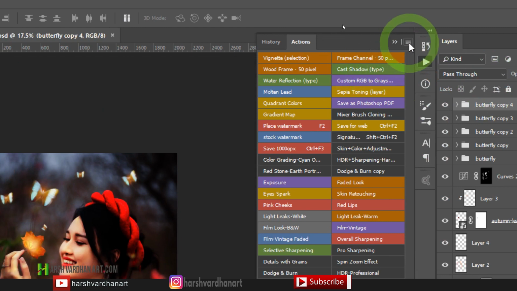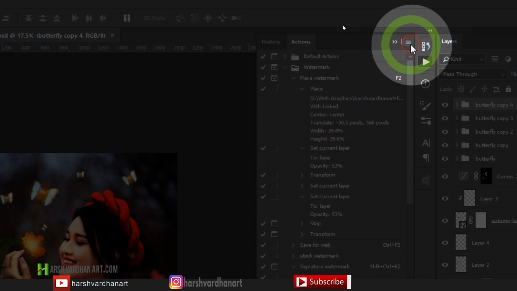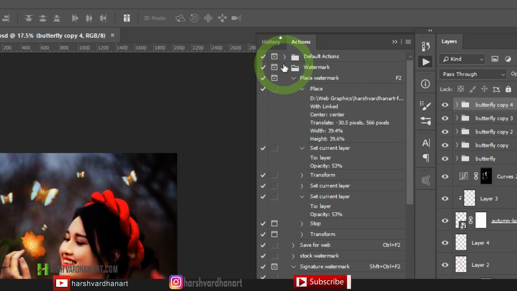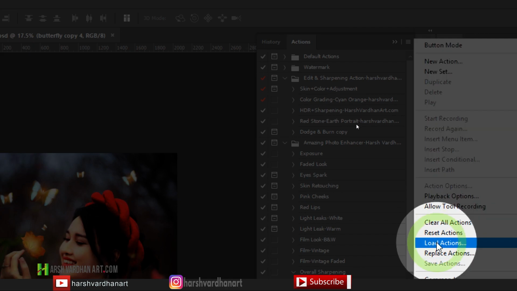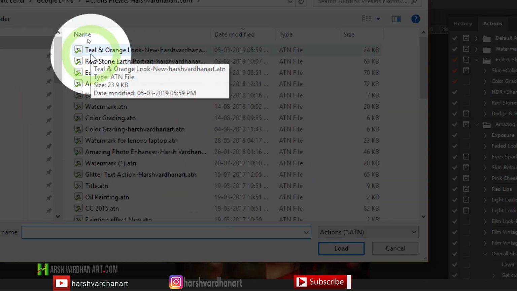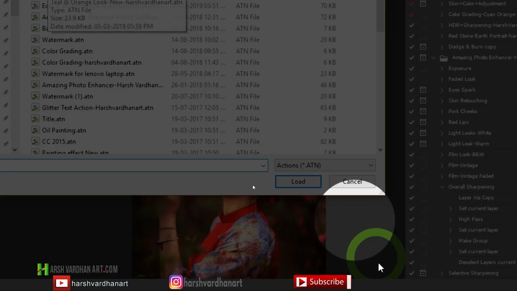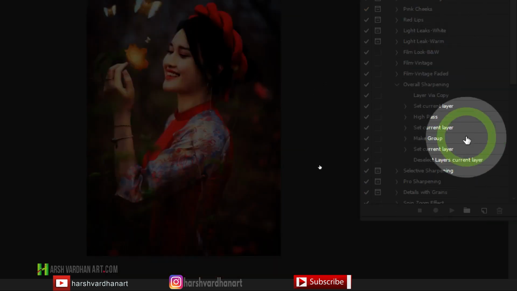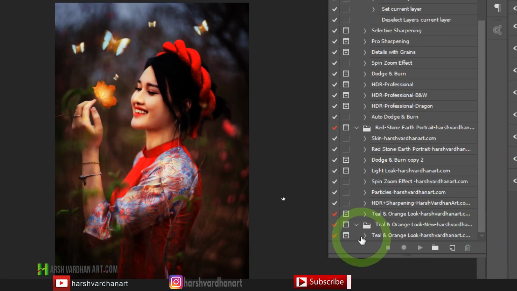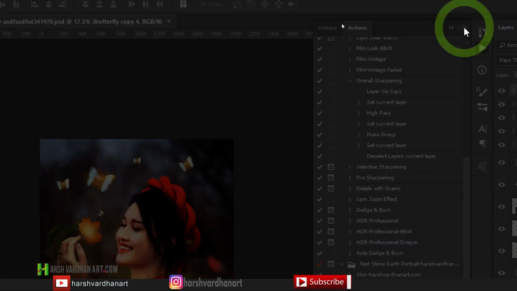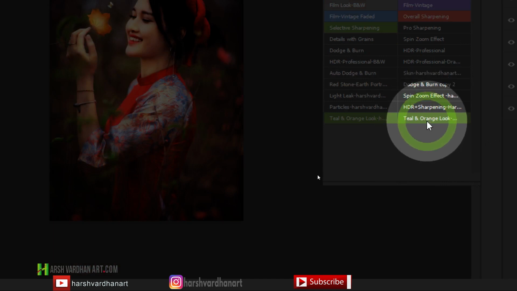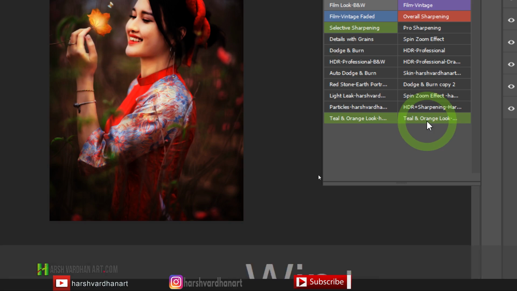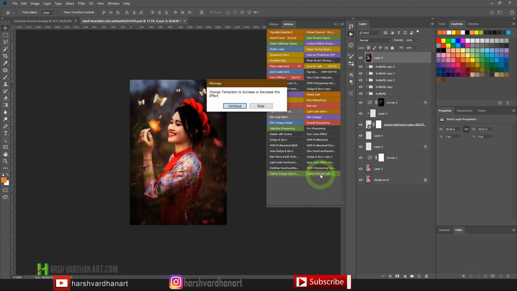And if you click on this hamburger menu and click on Button Mode, by default your actions would look like this, and thereafter you need to click on this hamburger menu once again and select Load Actions, and then browse to the file which you have downloaded, Teal and Orange Look New HarshVardhanArt, and select Load, and that way it would be visible over here. This is the Teal and Orange. You can play it from here as well, but I prefer the Button Mode, so you can go to this option and select Button Mode, and that way it would be visible on the bottom, and you have to click on this option once and this action would start to play.